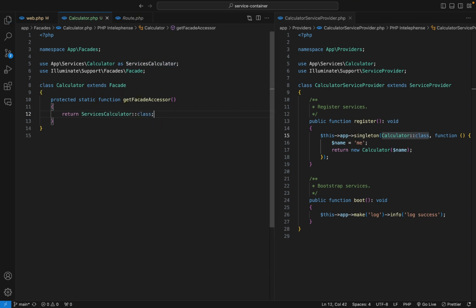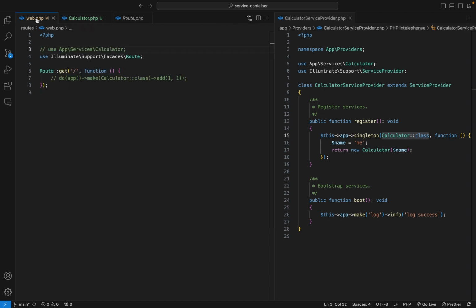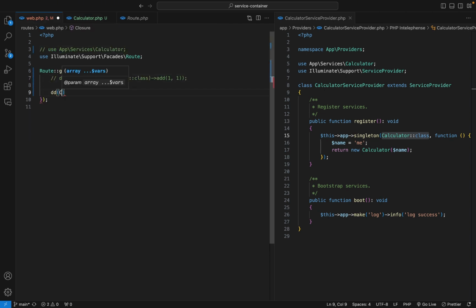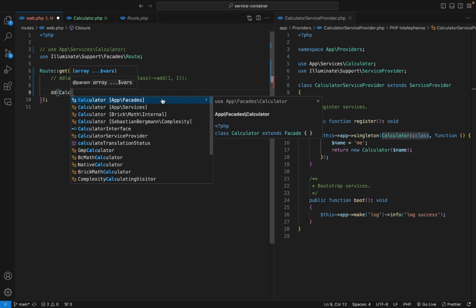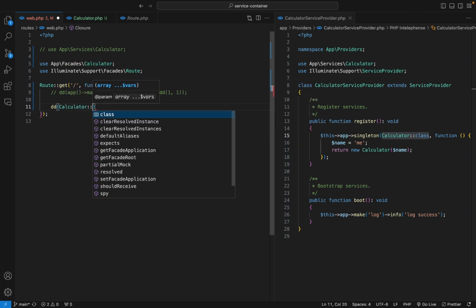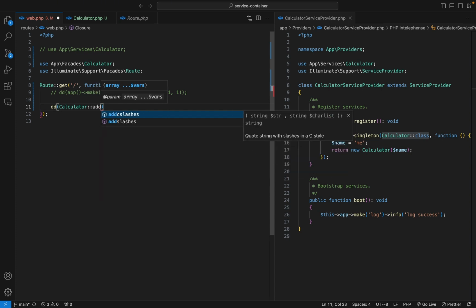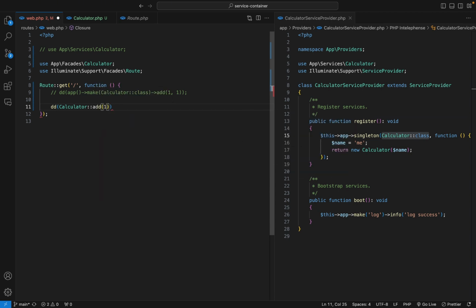Now we have our facade. Let's see how to use it. Come back here. I will die and dump the Calculator facade. Make sure you import the one in the App Facades namespace. Then we will call the method statically. So add 1. Let's do something different: 1 plus 2. That should be 3. Let's refresh. And we have 3.